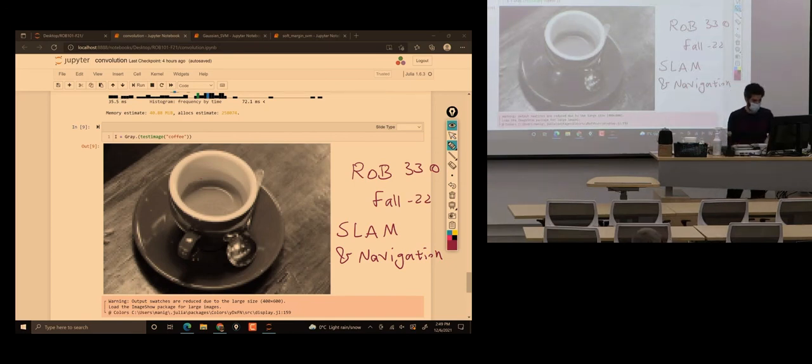So, SLAM stands for simultaneous localization and mapping. This was a chicken and egg problem in robotics 30 years ago, 20 years ago. We need to know where we are to build a map. We need the map to know where we are. Can we do it at the same time? People didn't know that. Now we know we can. So that's called the SLAM problem.